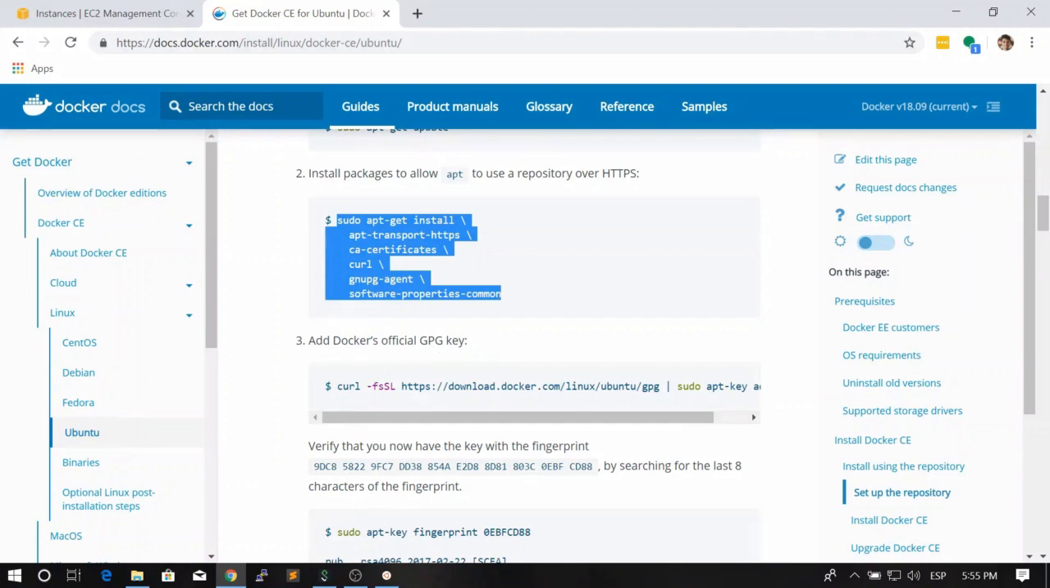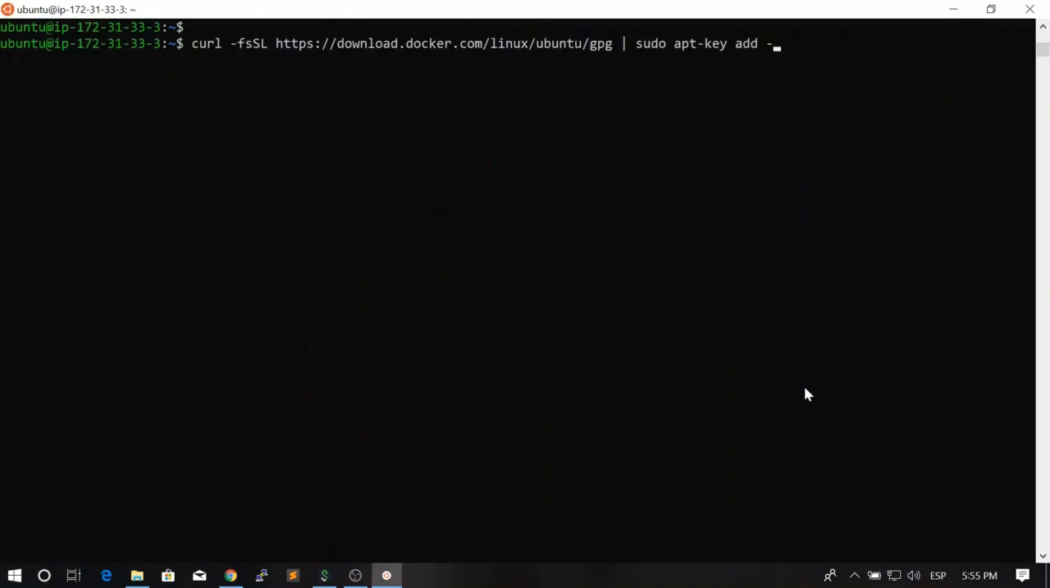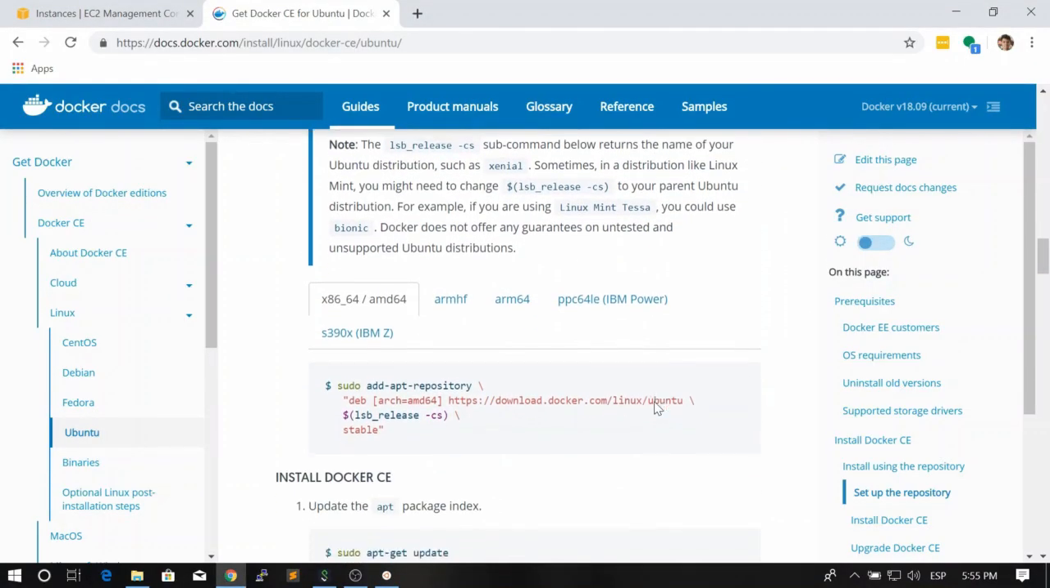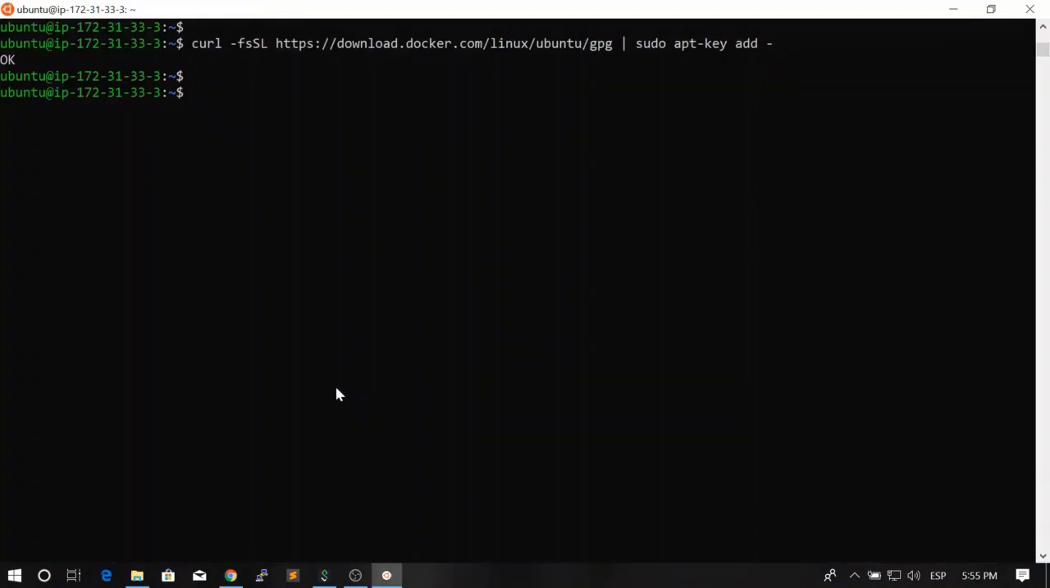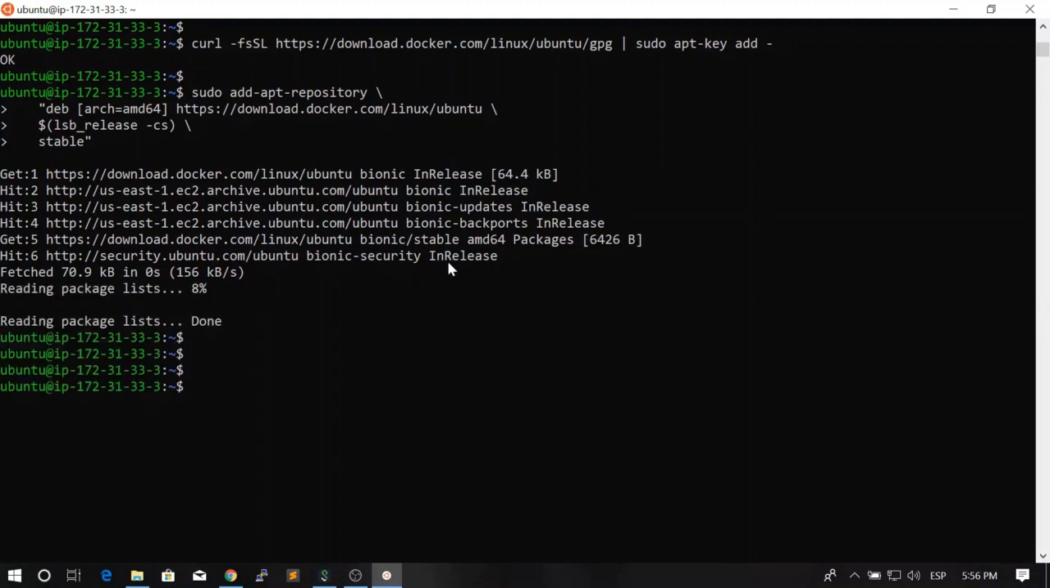Now we need to add a GPG key, so let's copy this, copy and paste, and cool. Now what we need to do is add this repository, so let's copy this and paste that here, because we're adding a new repository here. Great, it was added.